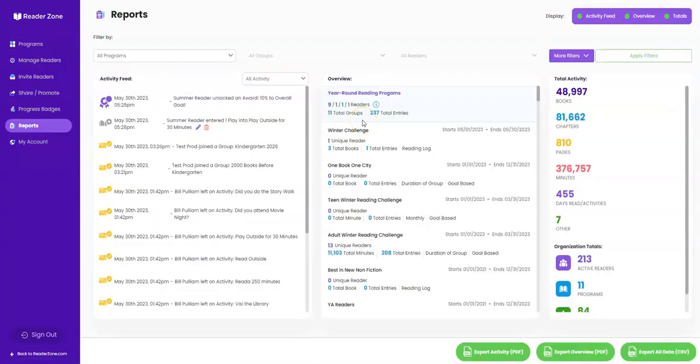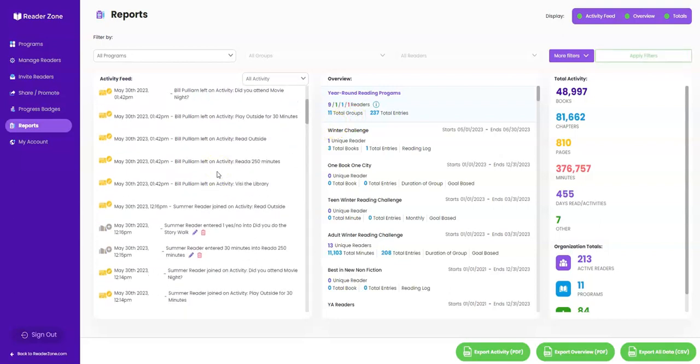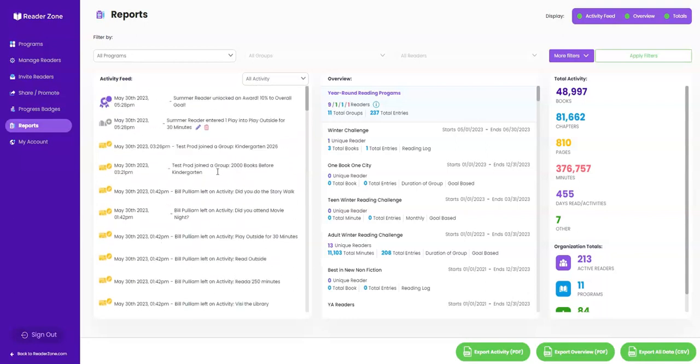On the reports page, you have three elements. The first is an activity feed that shows all the activity in your ReaderZone account in chronological order. You can sort this by different activity type, by entries, group joins, awards, or books. This is the overview area. This shows all of the data for my reading programs and groups or activities in a summary sense.